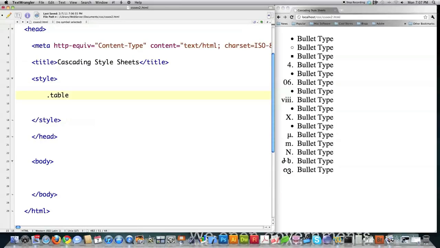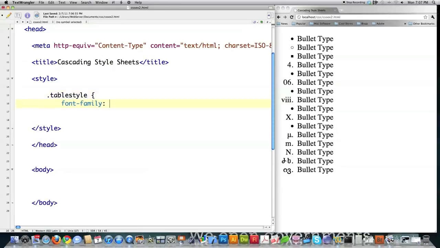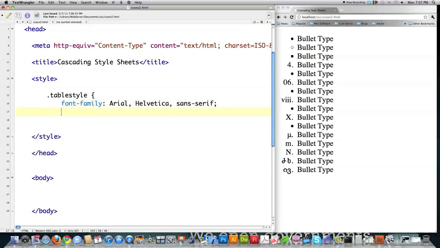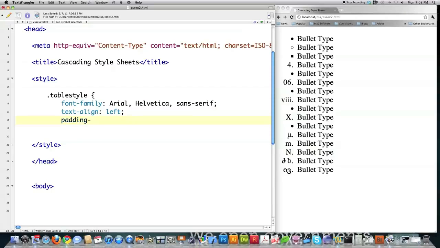So what I'm going to do is come in here and create a class called table style. And you're actually going to see later when I talk about box types and so forth that there are numerous different ways to edit tables, because everything in Cascading Style Sheets is technically a box. And I'm just defining font family. I'm defining that I want the text to align to the left. I'm going to define that I want padding, which I'm going to talk about in a second, exactly what the difference is between padding and margins.